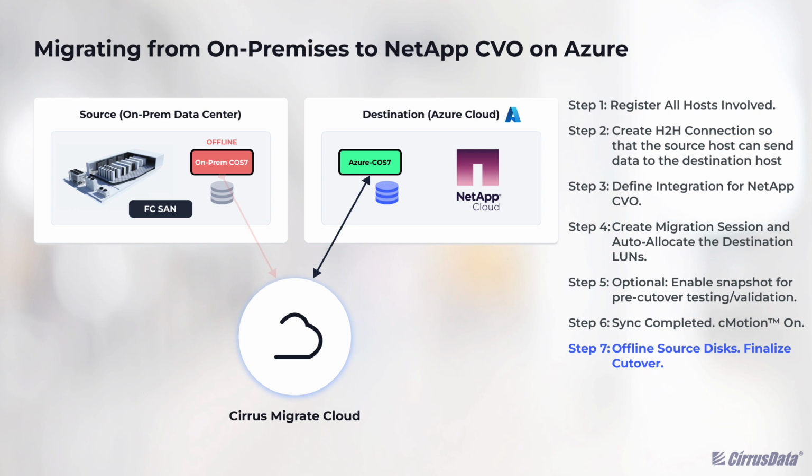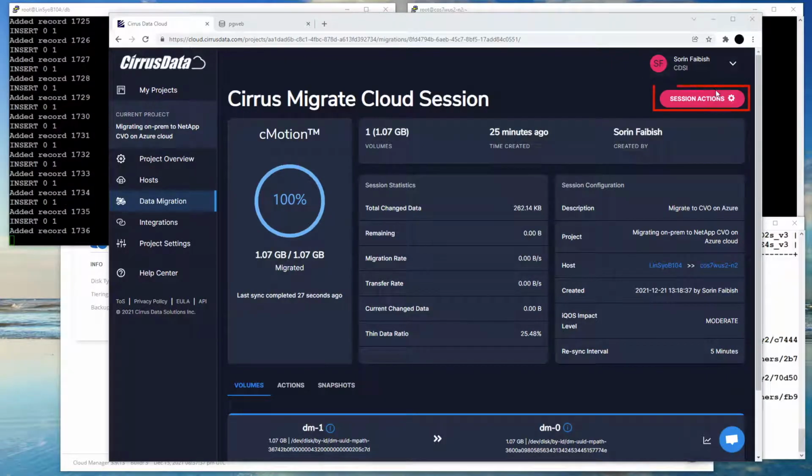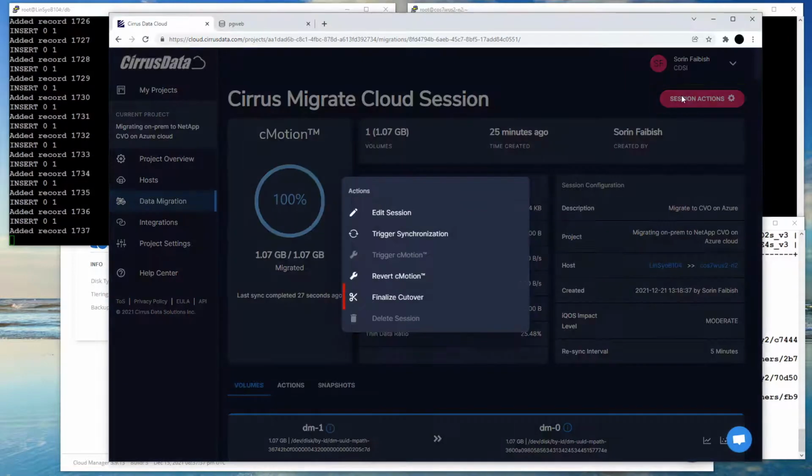To finalize the cutover, we stop the database at the source on-premises Linux host. This is to make sure the source volume is properly quiesced and is in a consistent state. Then we unmount /data. Let's perform the final cutover. Click Session Actions and select Finalize Cutover. Now the final cutover can start.